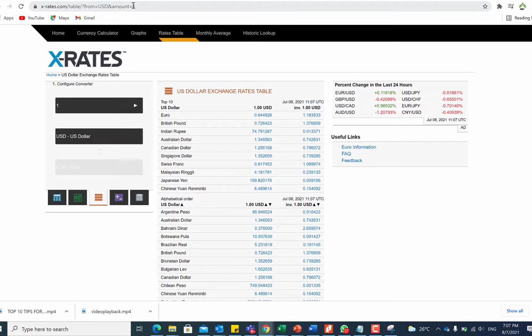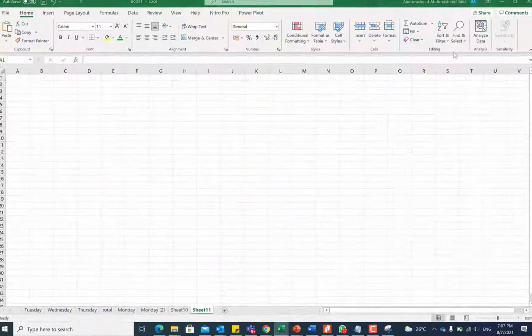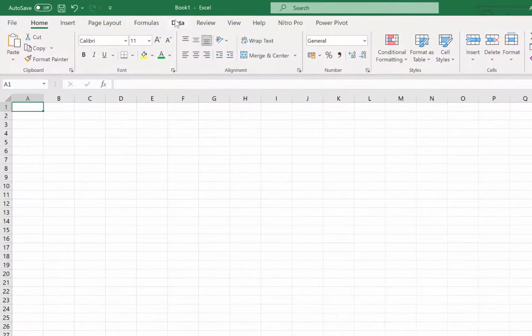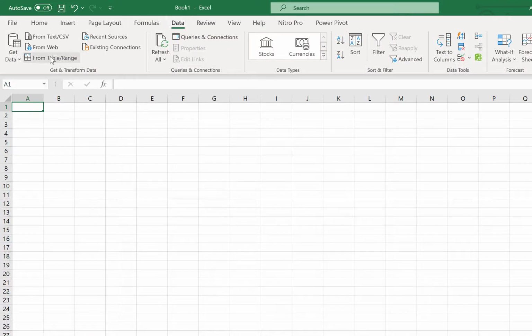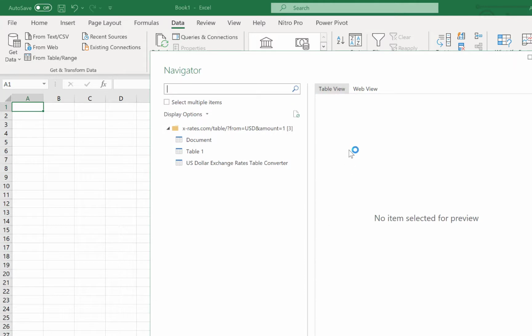So all you need to do is to copy this link, and then you come back to your Excel, go to your data. Okay, you come over to From Web, and then you can paste that particular link and click on OK. So this has already connected to that particular site, and it has given you the list of tables and documents that you can find from that site.